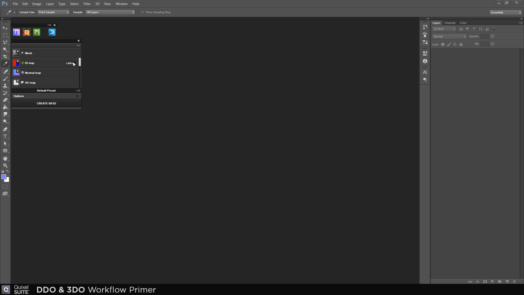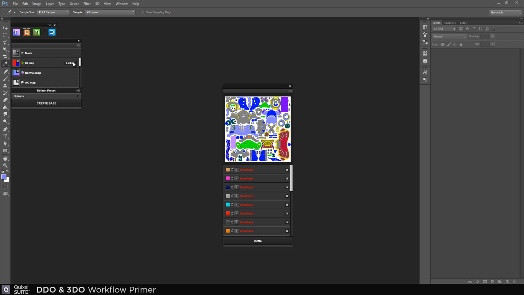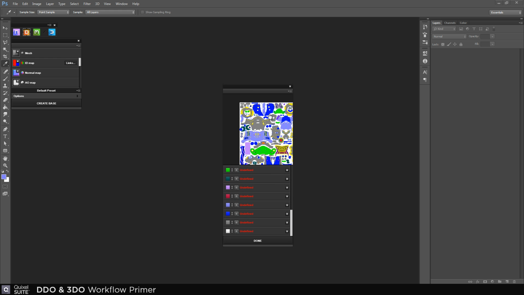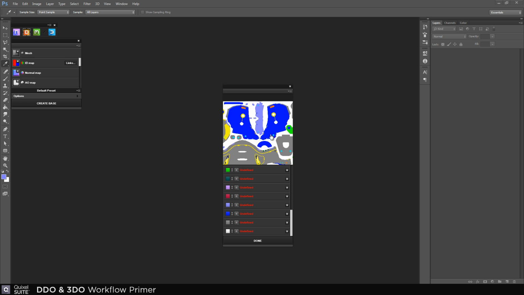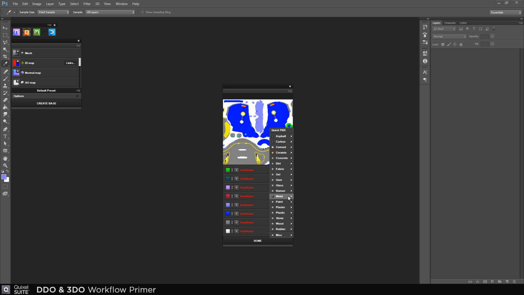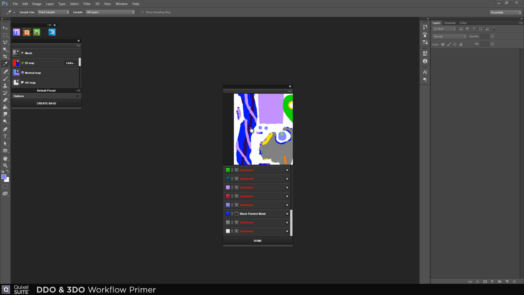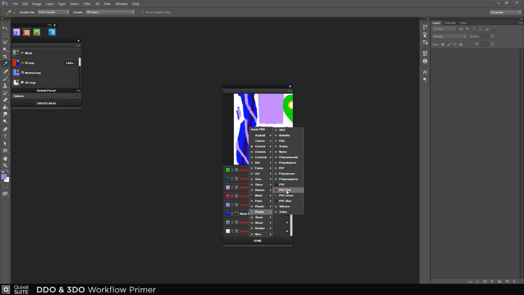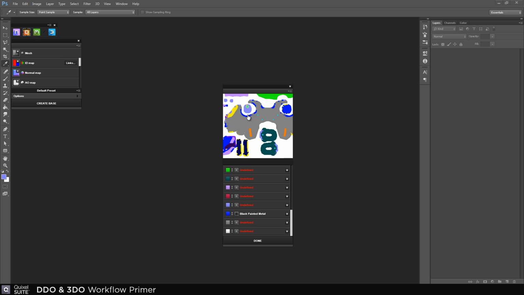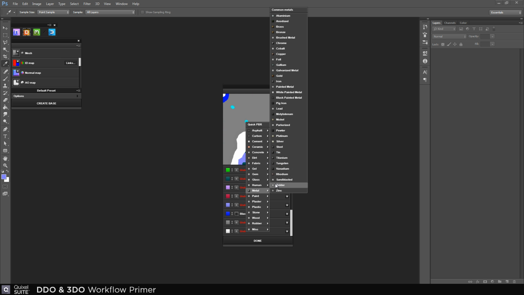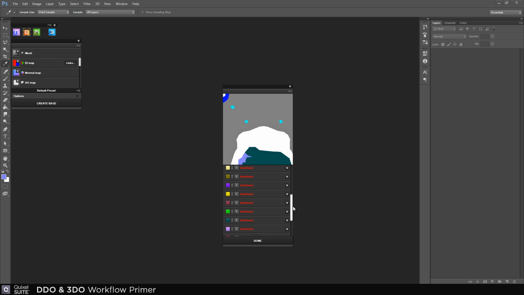Now, I'll have a look at my material ID links. And this basically lets me specify that the red colors of my color map are supposed to be plastics, and the blue colors are supposed to be metals. I'm going to set this blue color here to become a black painted metal. And I'll turn this purple ID into a red PVC plastic. Lastly, I'll make these screws here into steel. Alright, I'm happy for now. Let's go ahead and accept.